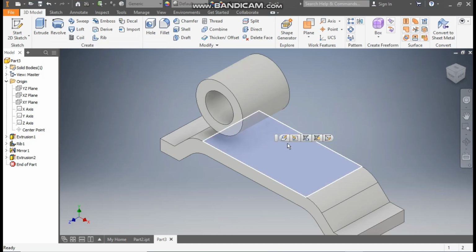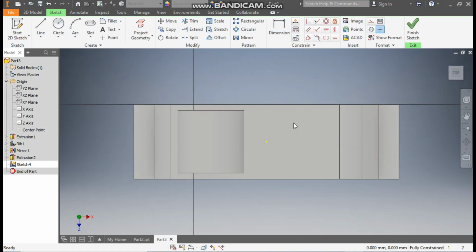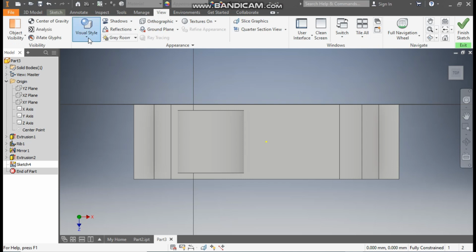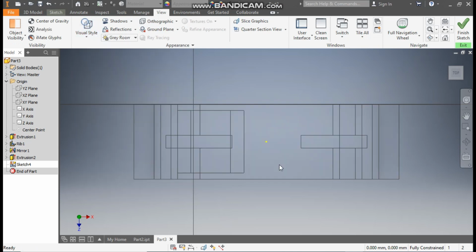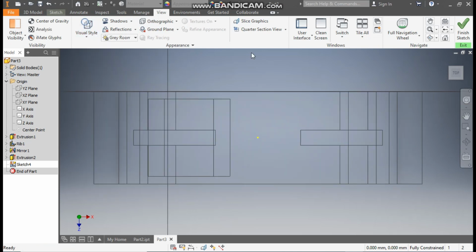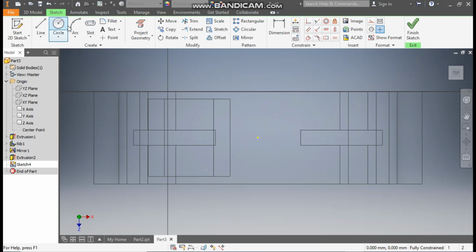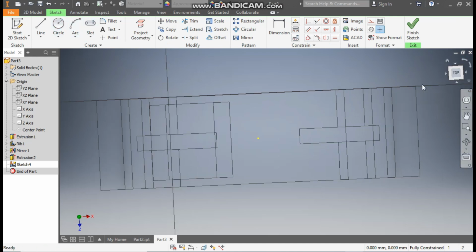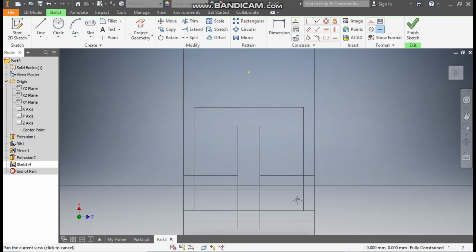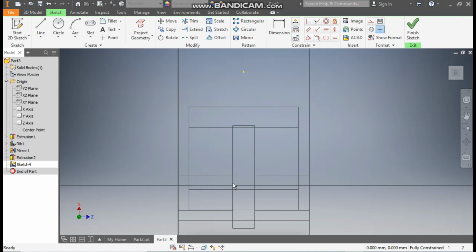Now select this face, go to create sketch, go to view, visual style, change it to wireframe. Now here go to sketch, rotate the profile. Here this profile has been shown of the bottom rib. So go to slot.